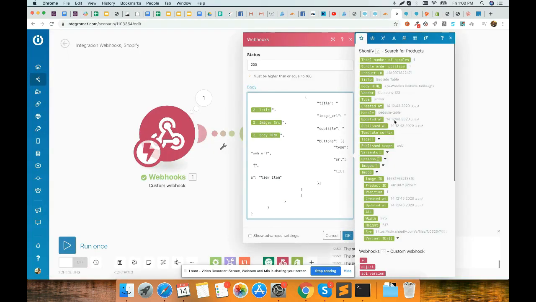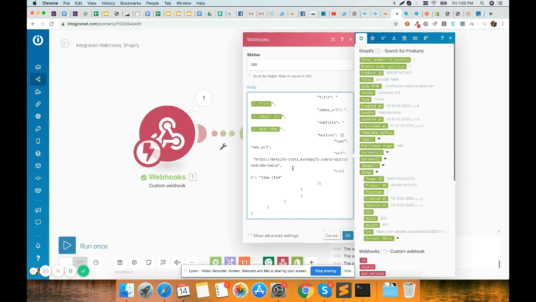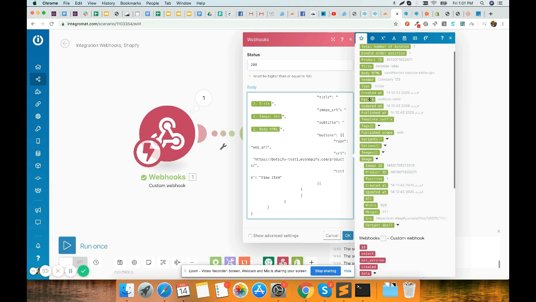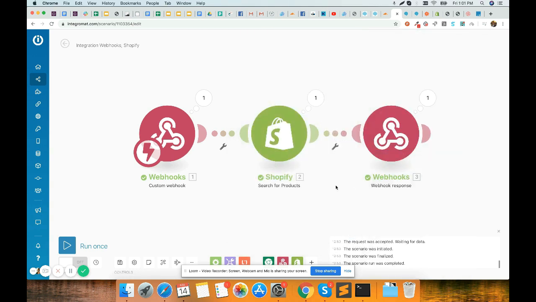I'll copy this URL and paste it in my URL, and I'm going to update this with my slug, and here it's added. So now my web URL will take the user to this particular URL on the click of this button, and we have the right product URL, I believe. So let's save it and then let's run it.